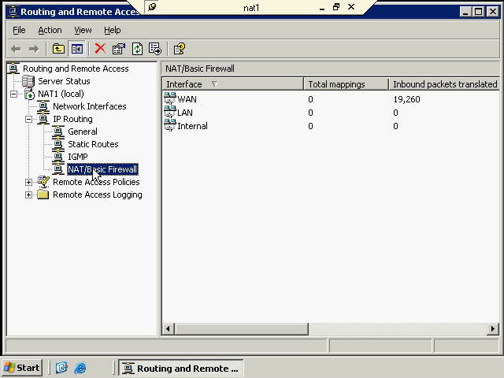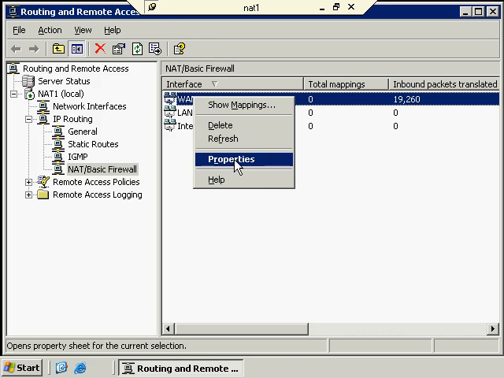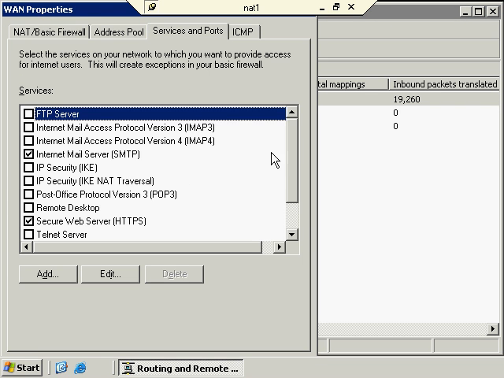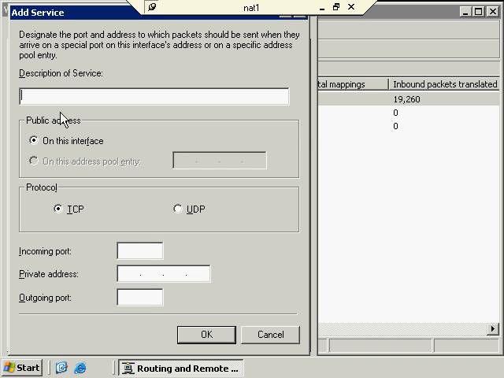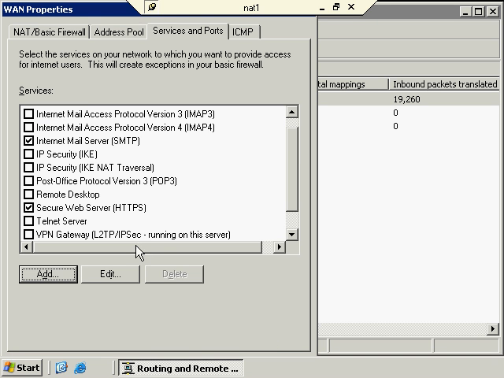We're going to go back in here again to NAT basic firewall, go to WAN, services and ports. Now we just have to drag down here and find POP3. And by the way, if you're ever trying to add something that's not in this list, you can just click Add. Describe the service yourself, describe which interface it's going to listen on, TCP, UDP, port, private address, and outgoing port. So this information here can be filled in. You can create a custom service if need be.